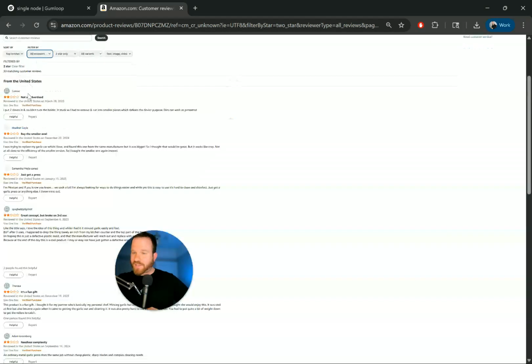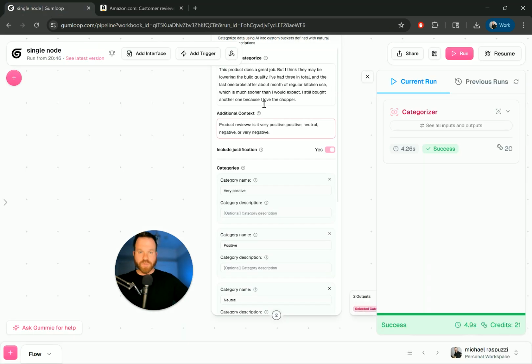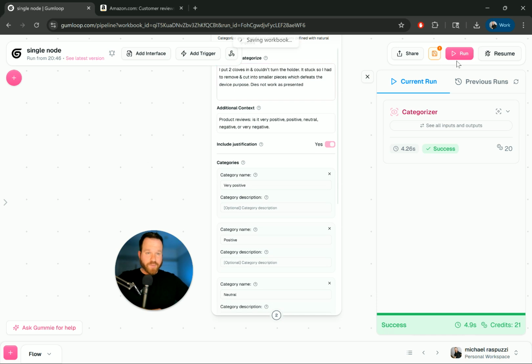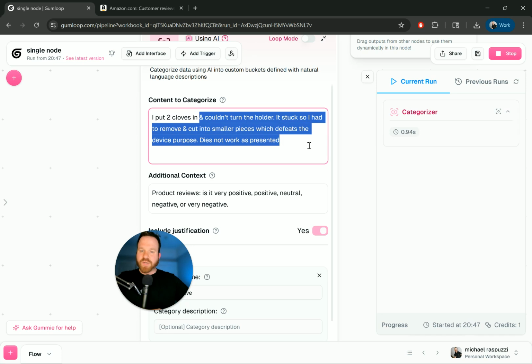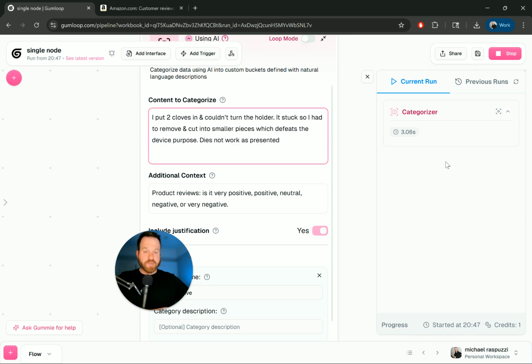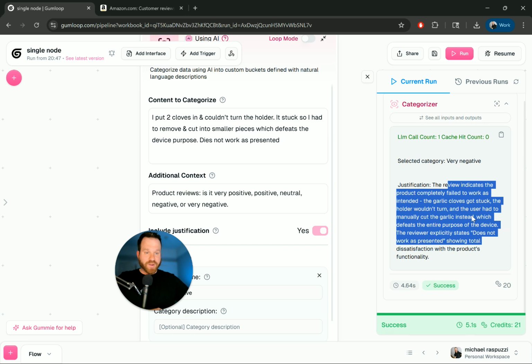Let's test out the 2-star. This should definitely be negative. And we're just one-shotting these. We are not adding any rules. We're not even reading them. Okay, negative. Very negative. 2 stars are going to get a very negative.